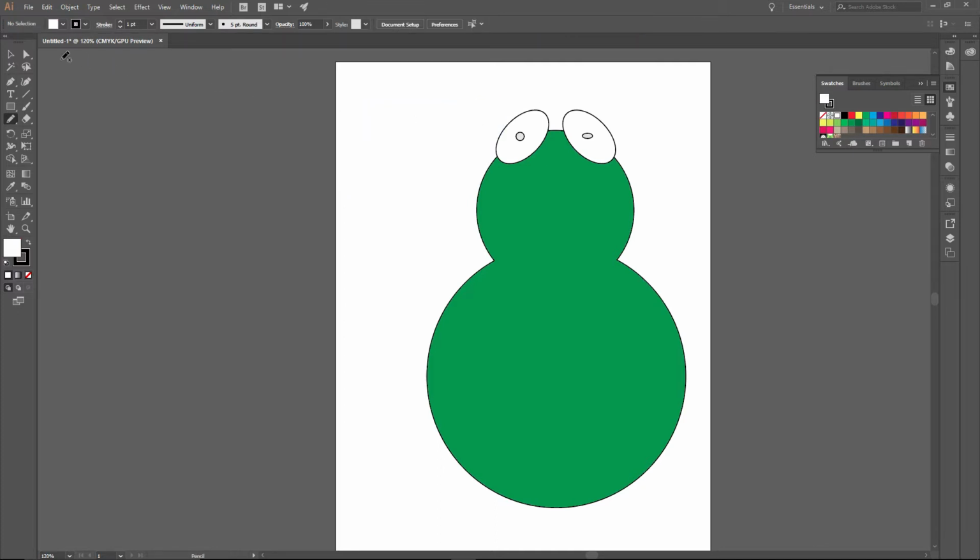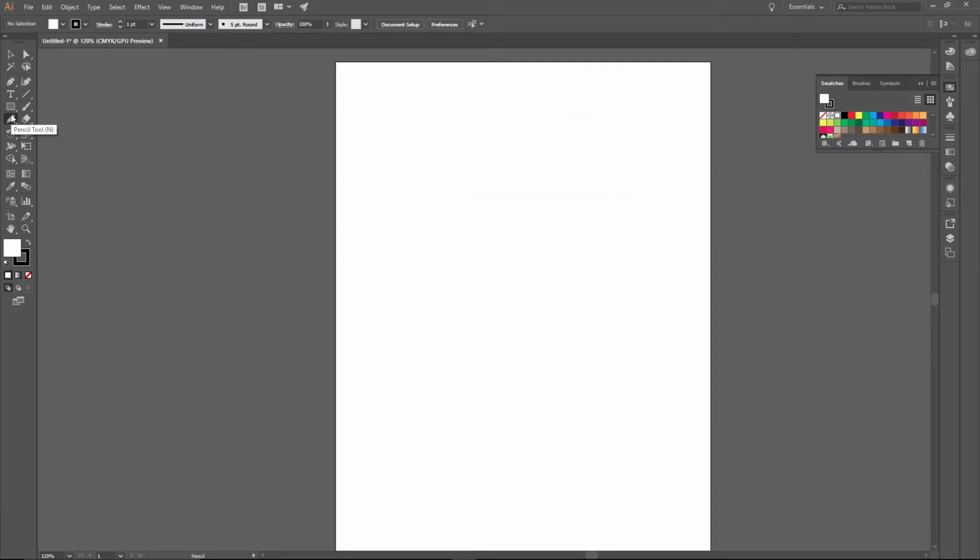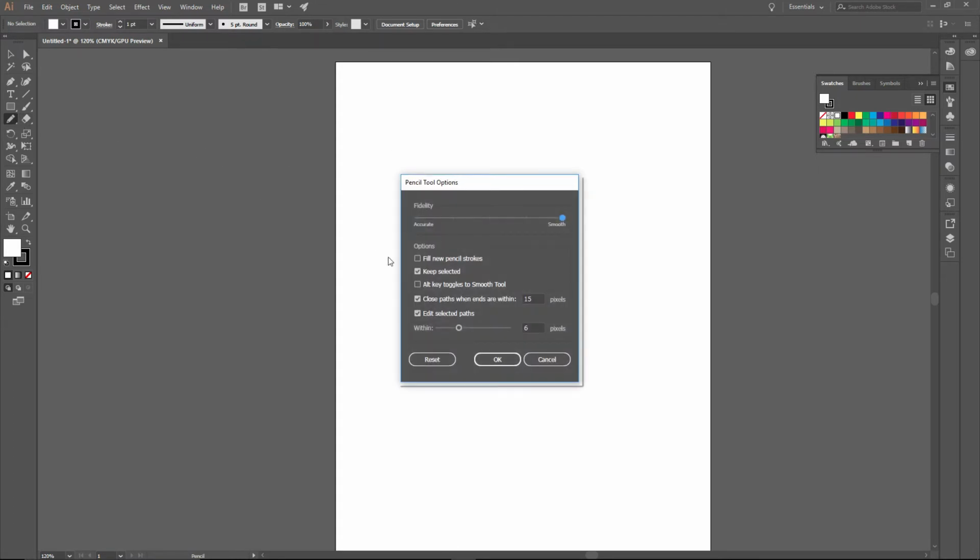So let me undo that, and I'll get rid of this too. And let's stick with the pencil tool for just a minute, because I'm going to show you how great this thing is. Double click it again. And one of the things that I find interesting about this tool now is this little option right here called close paths when ends are within X amount of pixels. Now by default that's set to 15 pixels. That's a really big distance if you think about it, right? You can crank that down if you want, and that means you're going to have to be more precise. But if you want to, you can actually take that up too. So I could say something like 20 pixels and then hit OK.